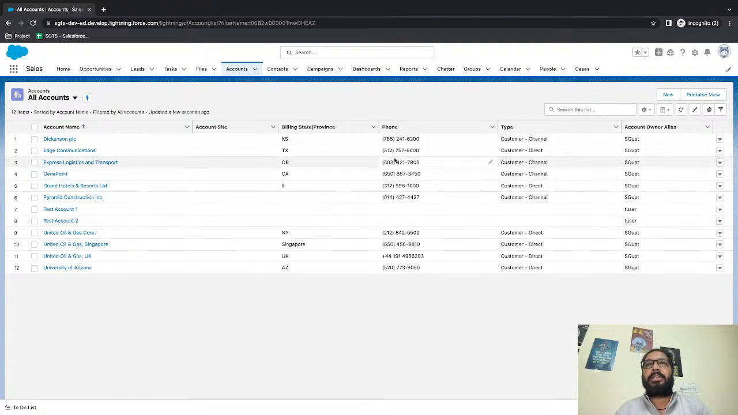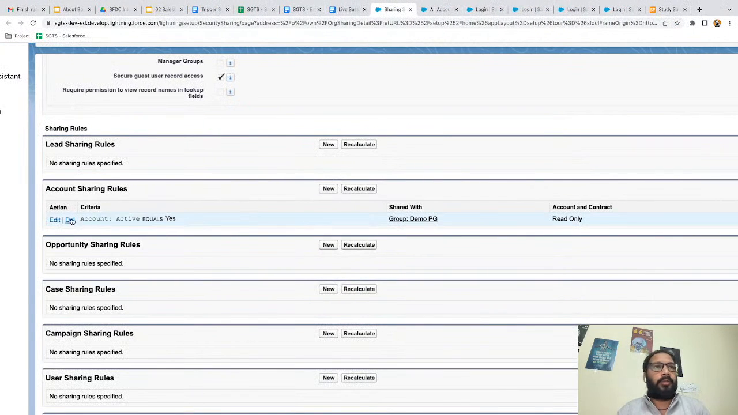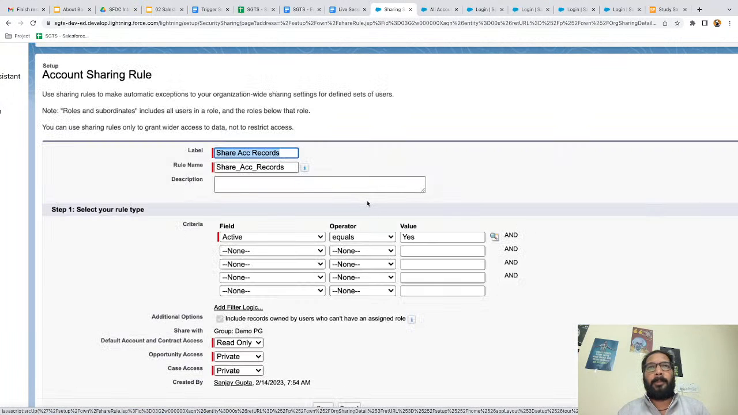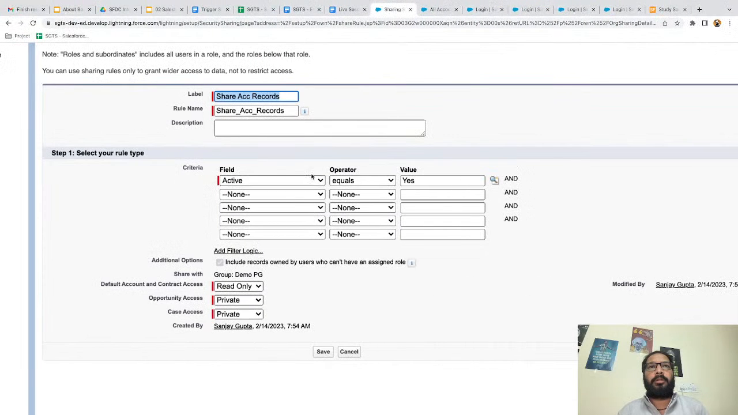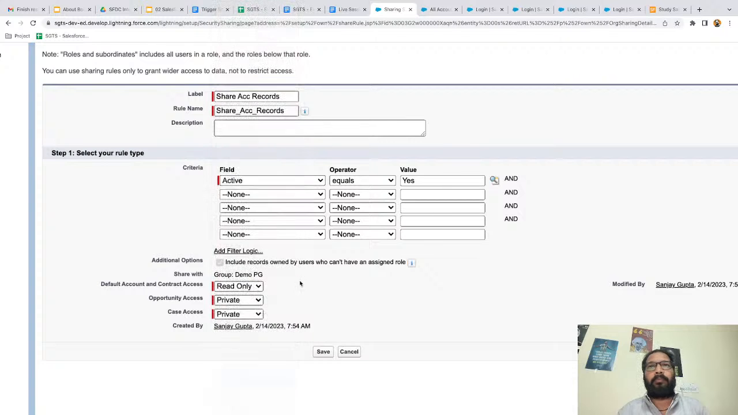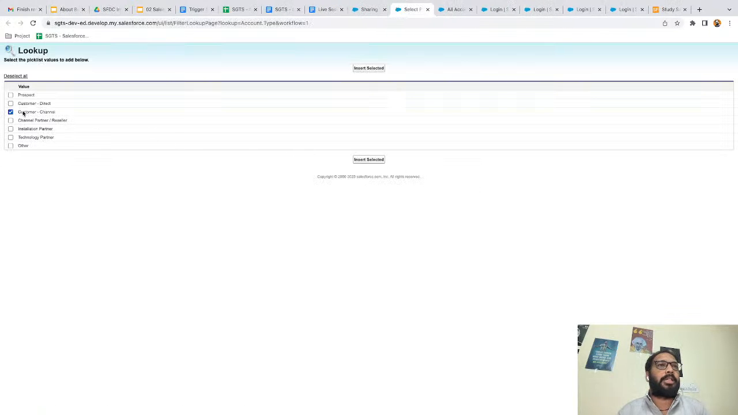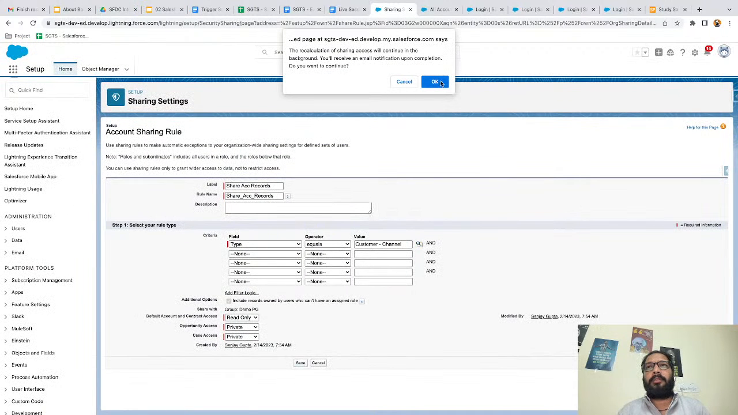Okay, if you want to change the condition, you can do that as well. So right now you can see we have this. If I click on edit, and if you want to change conditions from here, let's say I want to select type as customer channel, which is populated on four records only. So what I'm going to do from here, I am selecting type equals, and I'm removing this value and I will be selecting customer channel, right? So I did this change. Now I'm just clicking on save, clicking on OK.